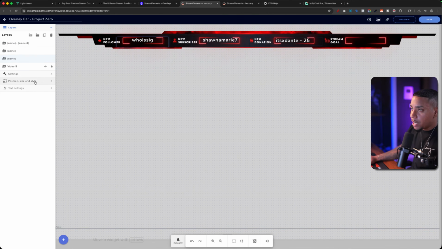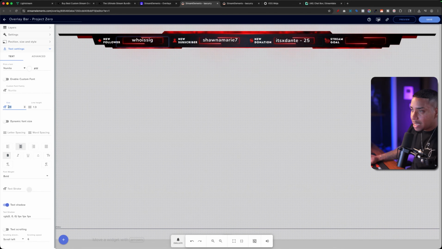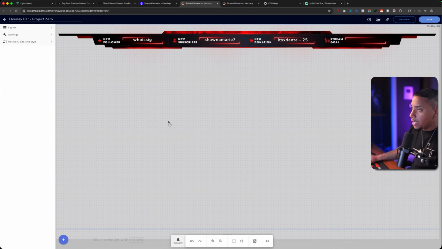And again, you can come in here and change the text size if you want to, just in case people have longer names. You can go ahead and make that adjustment by clicking on text size. Come in here, put it at 21, and then that should give you a good size.